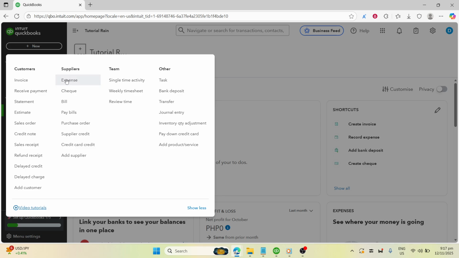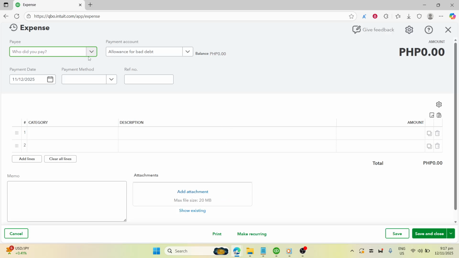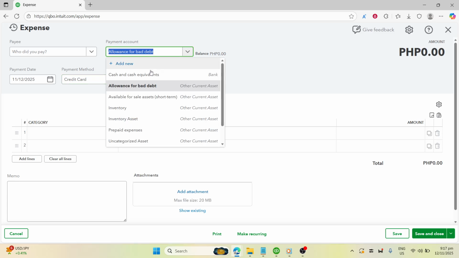Once you've clicked on Expense, you'll be directed to a new screen where you can begin entering the details of your transaction. Here, you'll want to navigate to the bank/credit account field where you'll select the specific credit card account you plan to log the transaction into. It's essential to choose the correct account so that your records remain accurate and reflect the real-time status of your finances. Next, you need to fill in the Payee field.